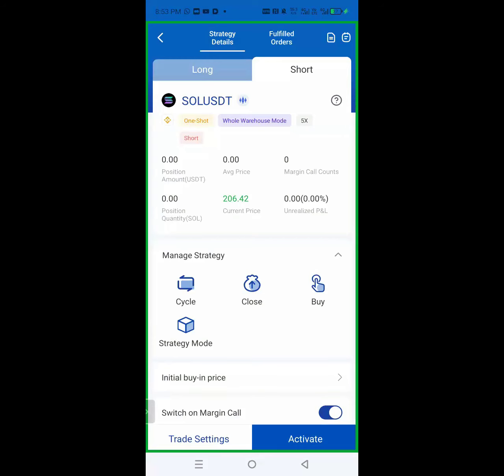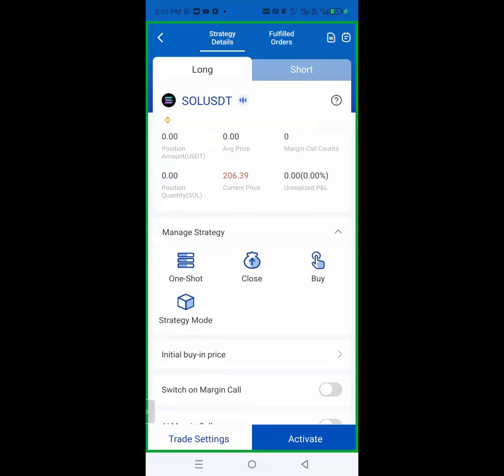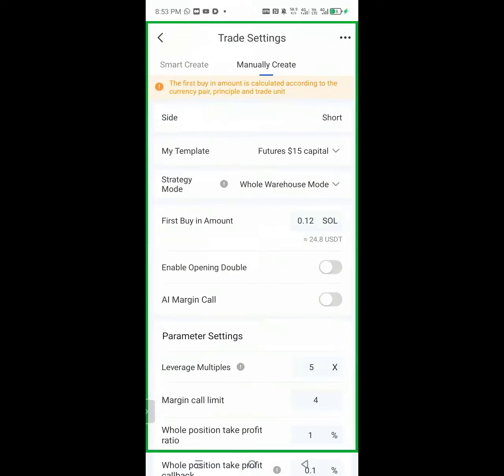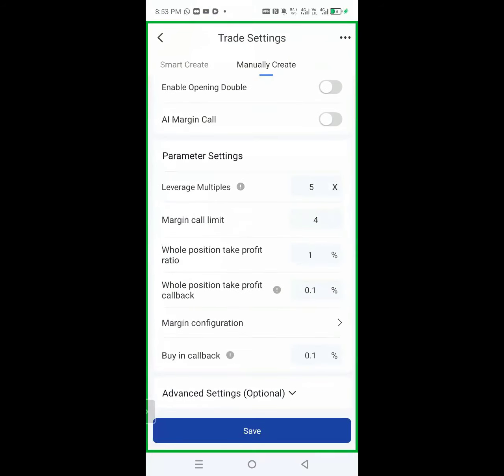Okay. You must not make a mistake. They say the signal is for short. You must not make the mistake of starting to do settings for long. The first thing when you open the trade is to click on the signal, to click on either long or short. You understand? Before you now click on trade settings and start setting them. And when you set them, you click on save.